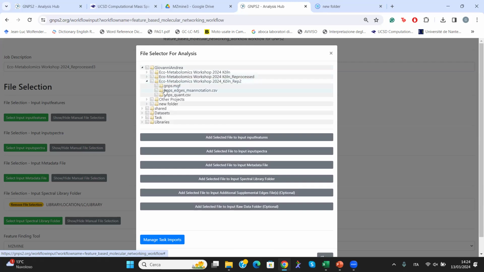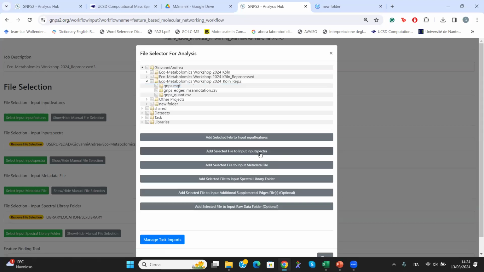To import, you just click on, for example, here we have the MGF file. Who knows what the MGF file contains, where we should put it? Here we have input features, input spectra, metadata. What does the MGF file contain? Someone knows? Spectra, great. So we just click on input spectra.